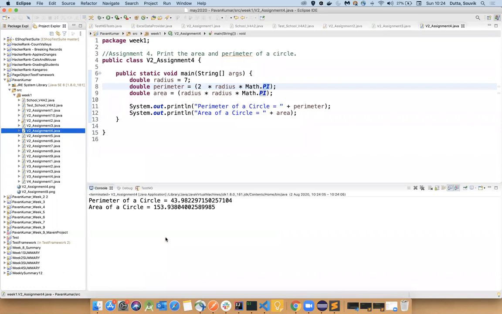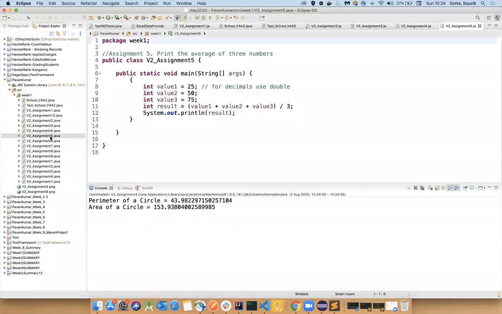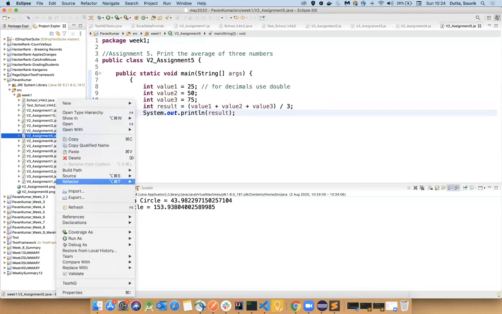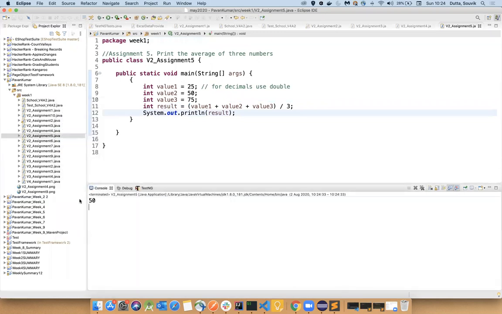Simple. That's how you do it. Okay, what is the next one? The next one is print the average of 3 numbers. Very, very simple. You just get 3 numbers. You can actually get 3 numbers through a scanner as well if you want to. And once you have that in place, you just simply divide that by 3 and you get the result accordingly. It's very straightforward. Run a Java application and you get the value as 3.